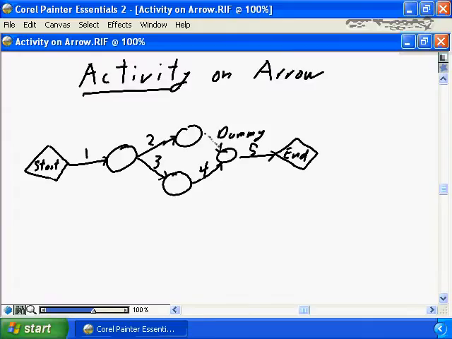The activity on arrow dependency diagram, by contrast, puts the activities on the arrows. So in this case, again, we have activities 1 through 5. We see the activity on the arrow with these null nodes. There's no value, there's no information within the nodes. They're simply there to allow us to connect and create dependencies. So in this case, 2 and 3 are dependent on 1.